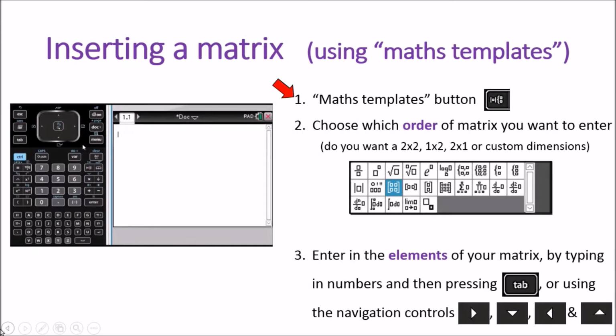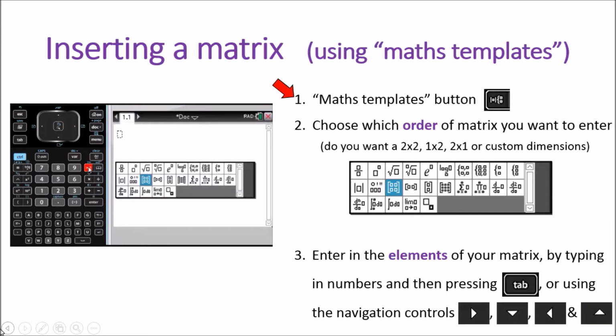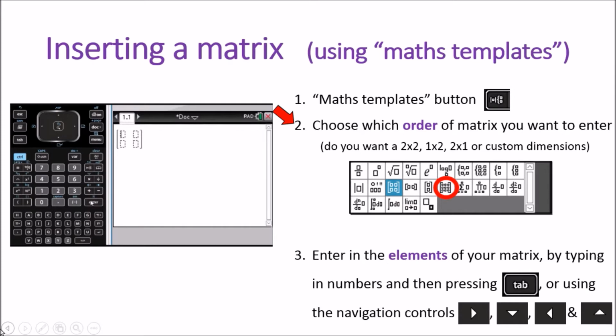Let's start by adding a matrix using the Maths Templates button. The Maths Templates button is located just here. And you can see that once it's pressed, you have a number of different templates that you can use in your calculations. Currently, the 2x2 matrix is selected, but if we move to the right, we have the 1x2 matrix, a 2x1 matrix, or the last option where we can specify what the order of our matrix is going to be. For now, we're just going to do a 2x2 matrix, so all we need to do is press Enter to get that template to come up on our screen.